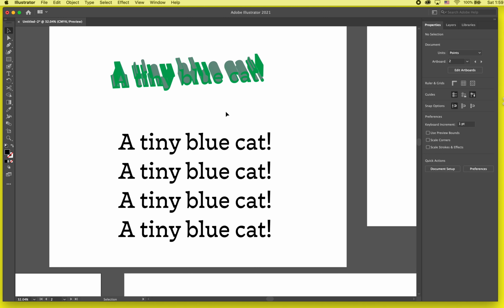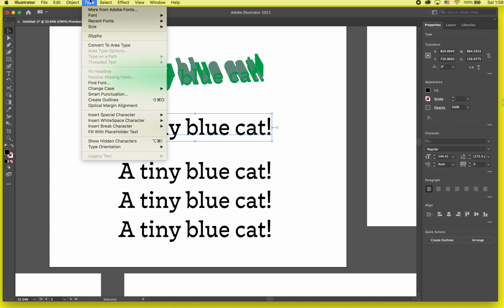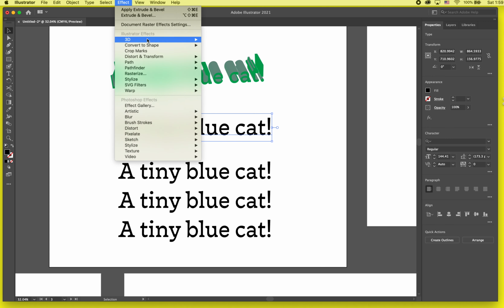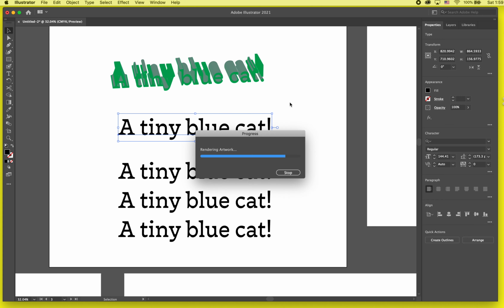So let's just try some other effects real quick. I'll go on my tiny blue cat under effects. There's other 3D. I'm not going to go through all of them. Okay, this is going to be making my computer struggle a little bit.